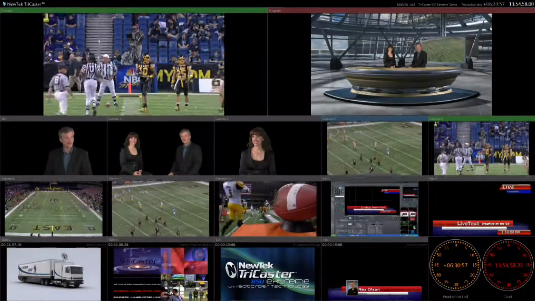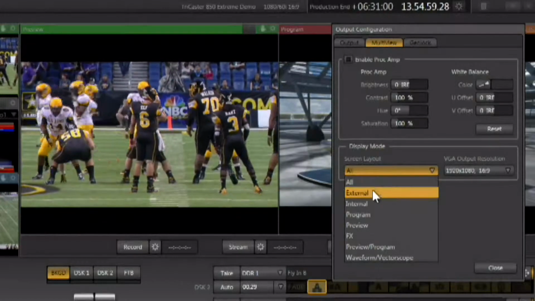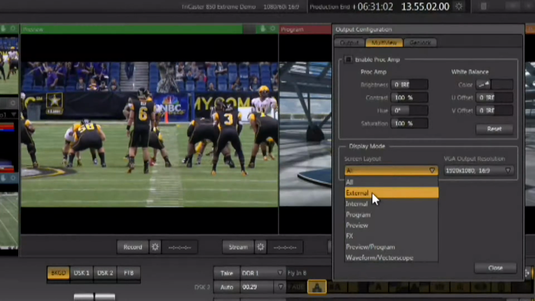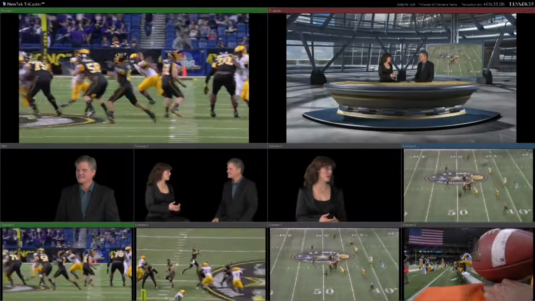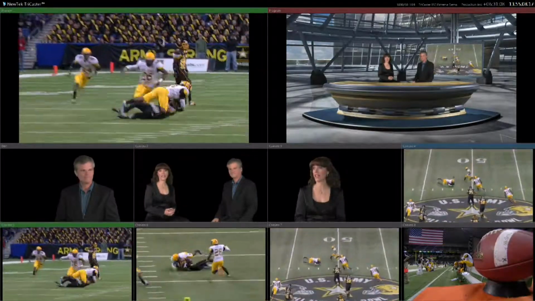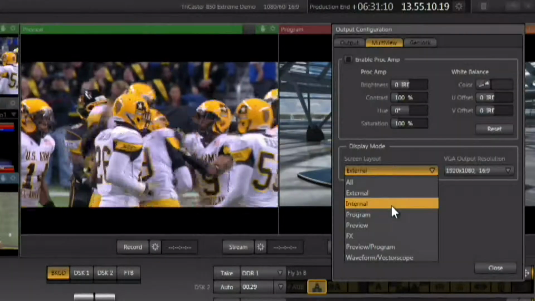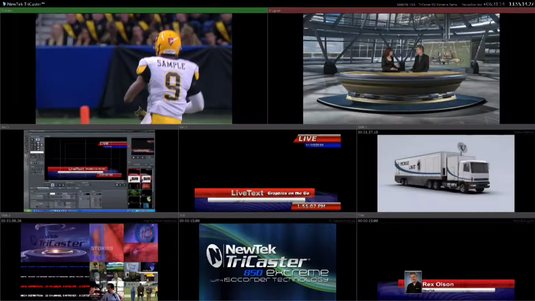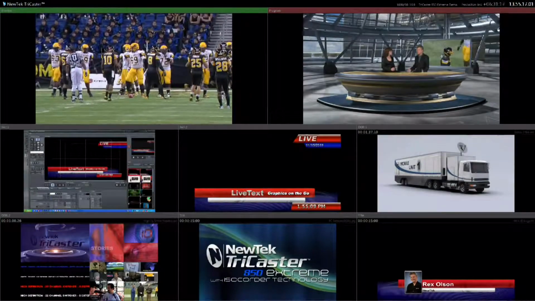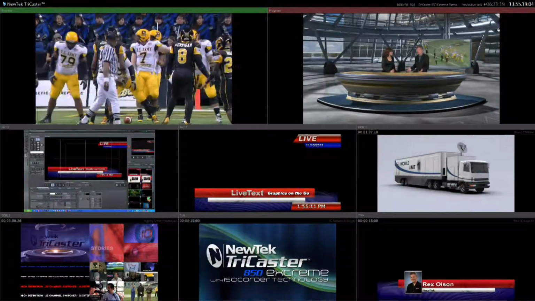Back on the main interface, we can use this pop-up, and we can choose to just look at the external sources. So again, the multi-viewer now is only going to show the 8 external live video sources coming in. It can also be configured to show just the internal sources. Again, it's going to show the 2 network inputs, the 2 DDRs, the stills, and the titles players.